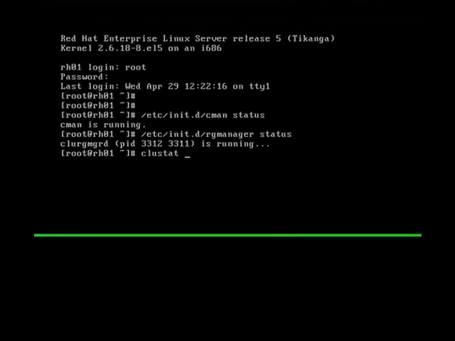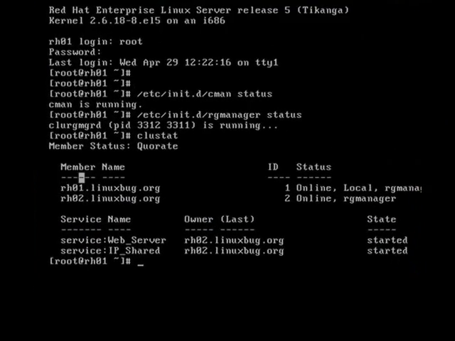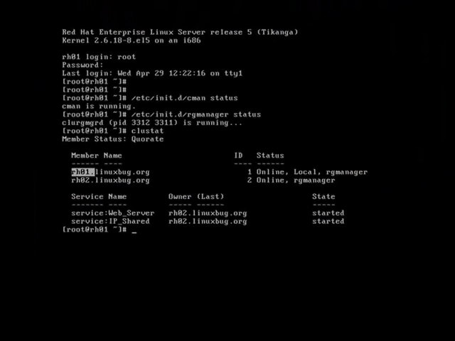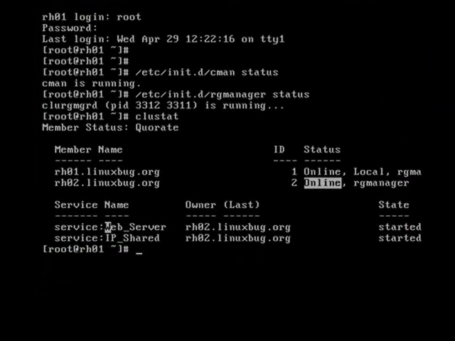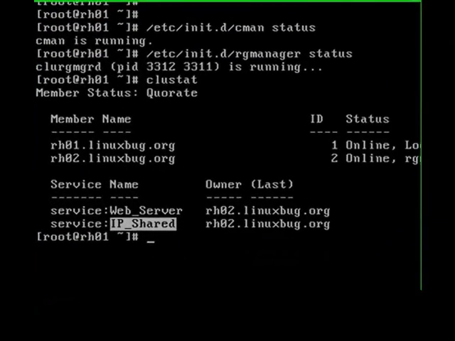Let's see the cluster status. In the cluster, there are two nodes, RHO1 and RHO2, and both nodes are available. The status is online. And the web service and the shared IP. This is a shared cluster IP address.